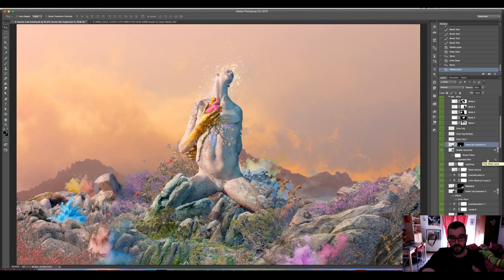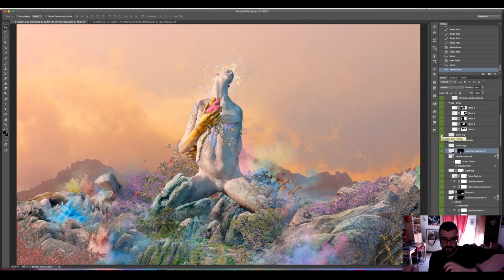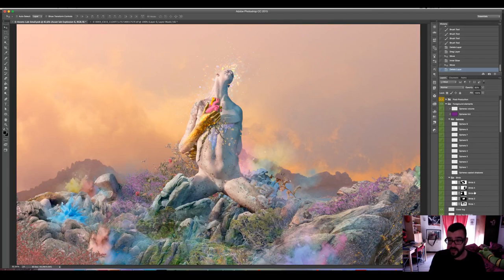Okay, another thing to have in mind. Think that this is color powder floating all over the place, and we have to fill the air because otherwise it would look really weird. So I painted some layers with a soft brush to make the movement of the powder all over the place.